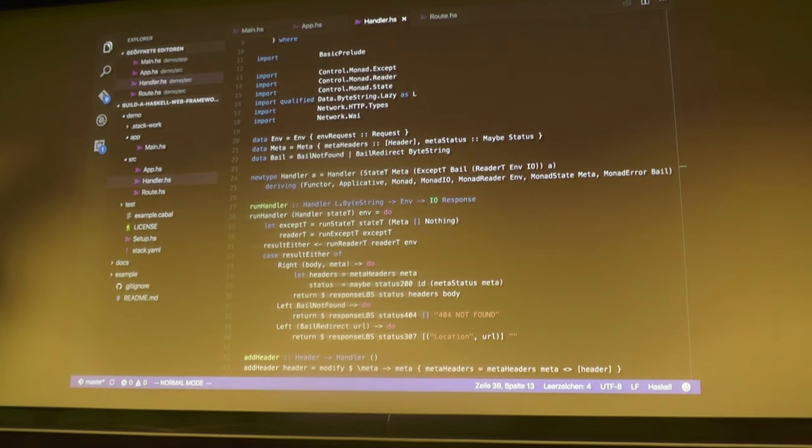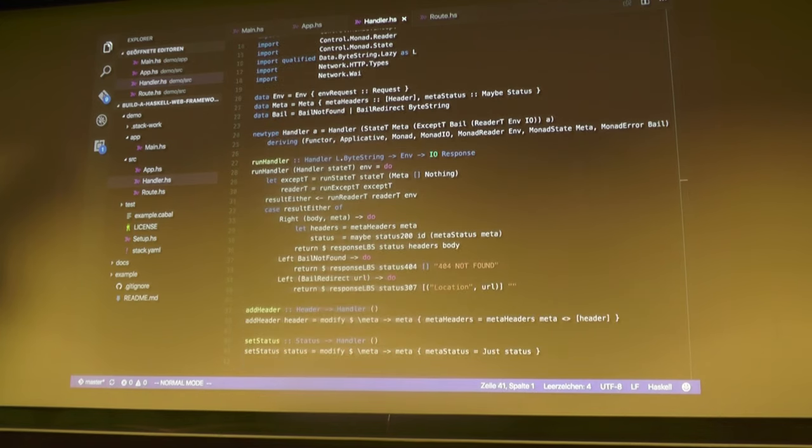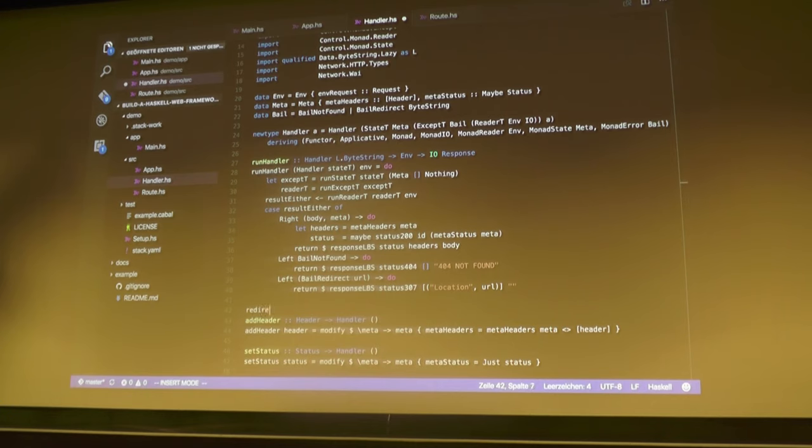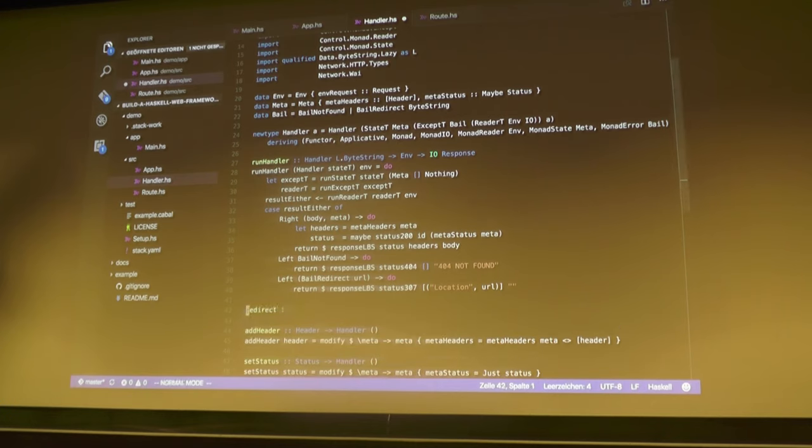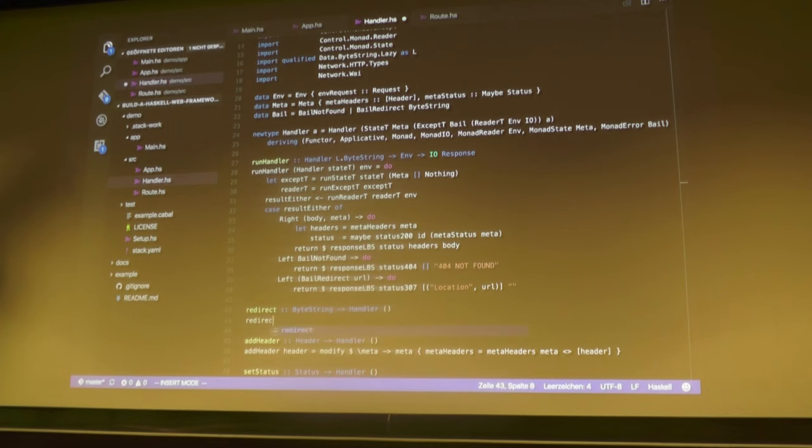So how do we actually fail? How do we throw errors? So let's add a redirect function just for fun. We can do that here. So redirect, what would that do? It would kind of take a byte string. Again, you clearly probably want to specialize these into some new types to deal with, because we know that this is a URL, but we won't do that now. And then we'll say redirect, take the URL, and we want to throw an error.